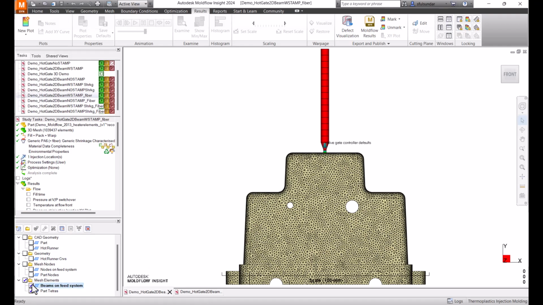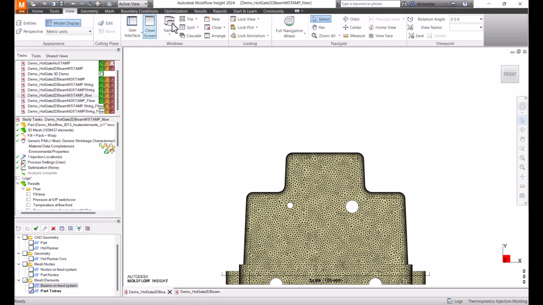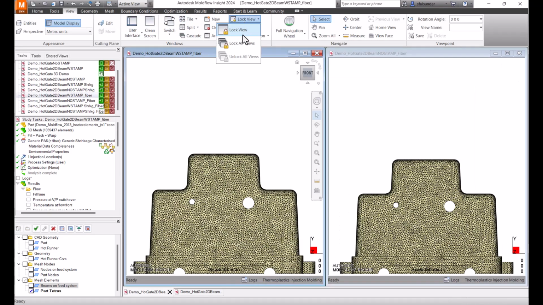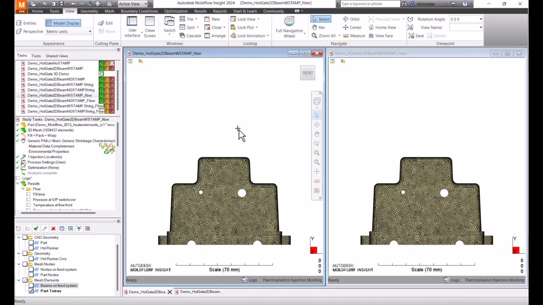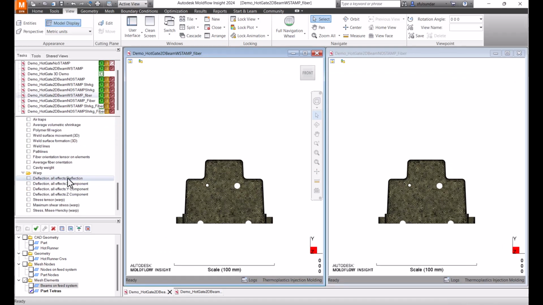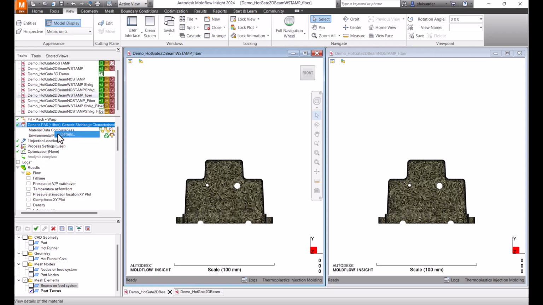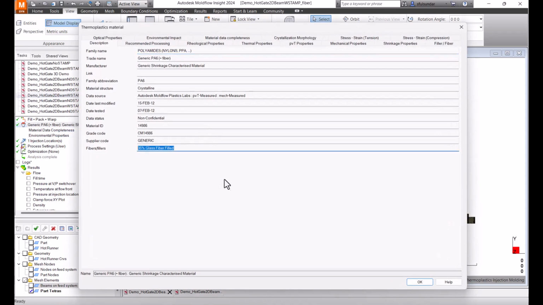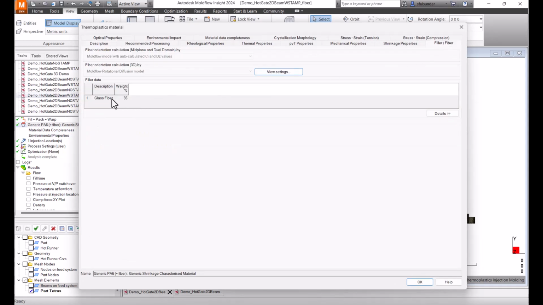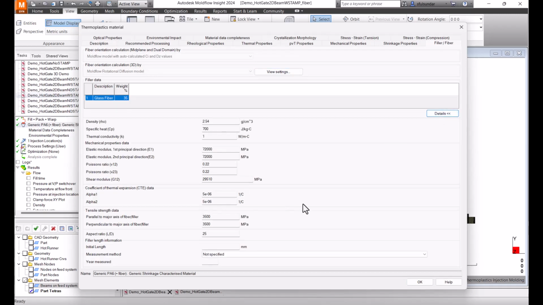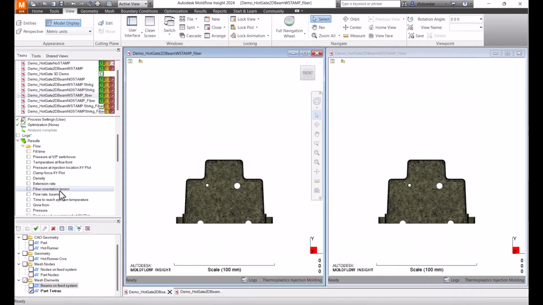I'm just turning off the front and going into the view and tile, lock all views and lock all plots, and I'm going to turn on. This is the polyamide one, with the polyamide material, and one is without the stamp, and the other is 35% glass filled. And if you go in the properties of the filler fiber, and details, the L by D ratio is 25, so it's a short fiber material that you can find. So in that case, let's see how the difference works out there.